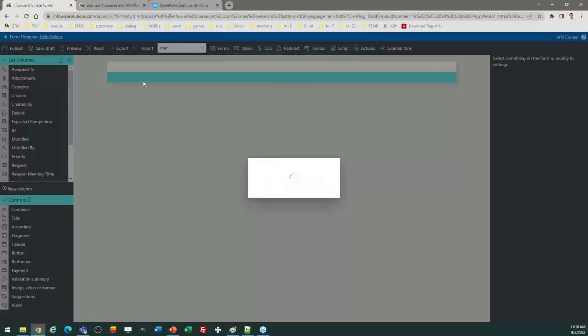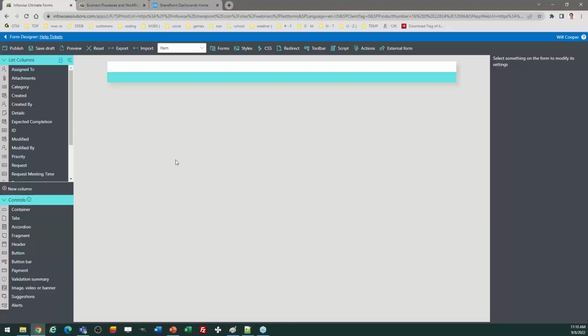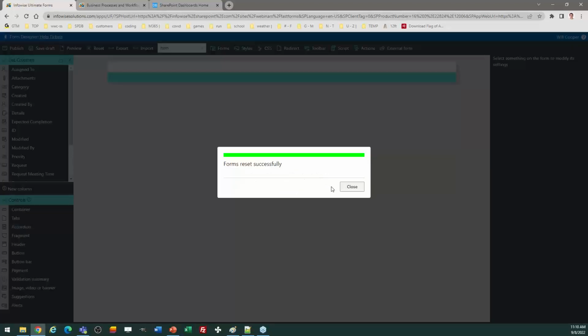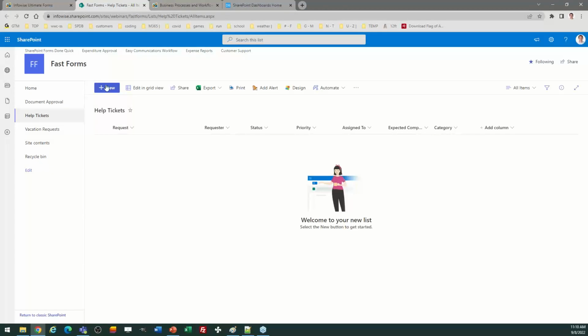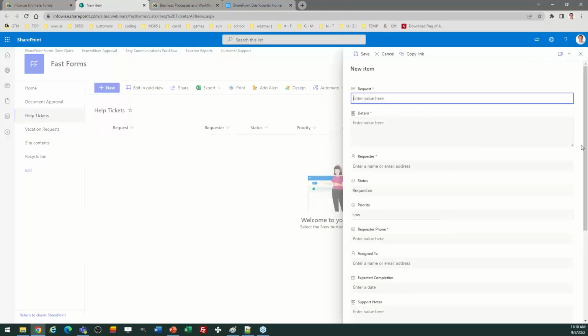Trying to set it back to what I had it before, out of the box. Okay, here we go. So out of the box, you have the side panel in SharePoint. Here's my field. We're just dealing with some simple concepts. We're not trying to build a really sophisticated form here. This would be for entering help tickets.